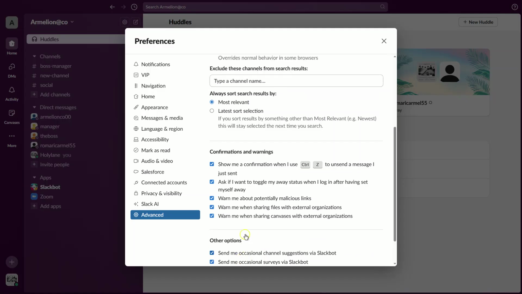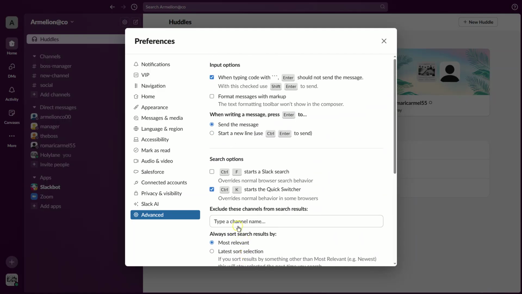And that's it, folks. You've just configured your Slack keyboard layout. Now you're all set to navigate Slack like a pro.